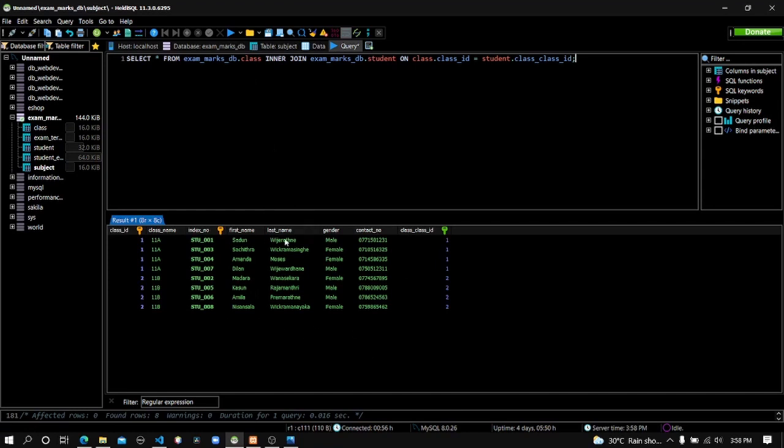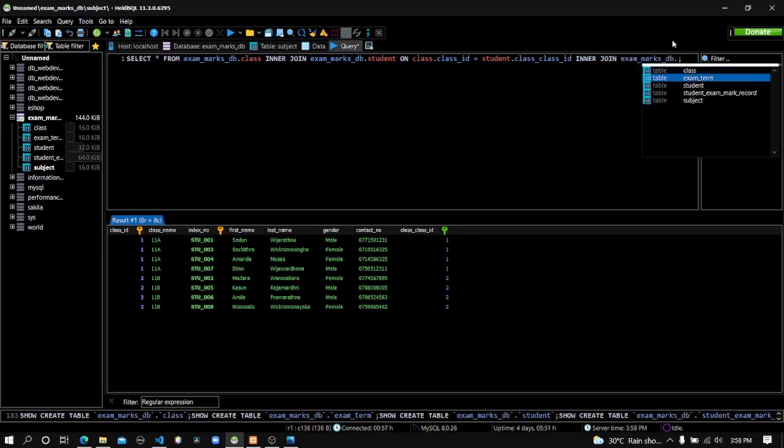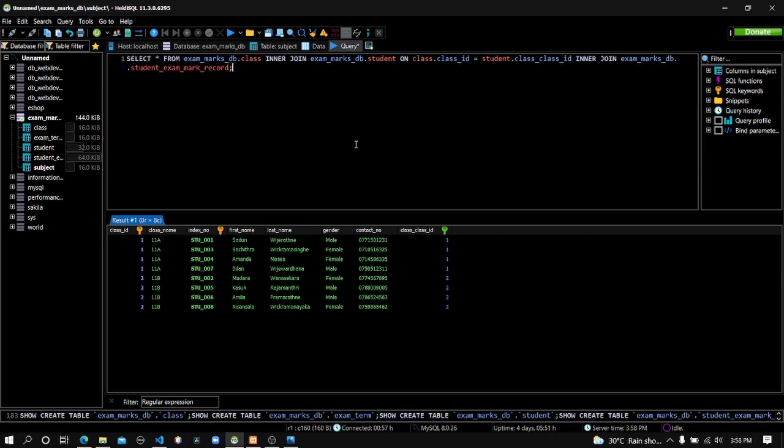Let me show you the answer. Here we join 2 tables, class table and the student table, and after that again inner join. This is the 3rd table. I'm joining the student exam mark record table to this one. So in exam mark DB, student exam mark record table. Okay, and here's the connection: the index number in student exam mark record table should equal the index number in student table. Let's execute this one too.